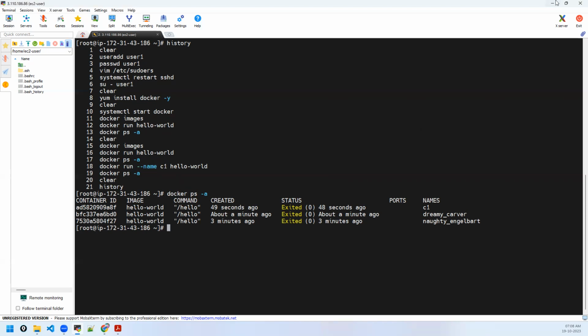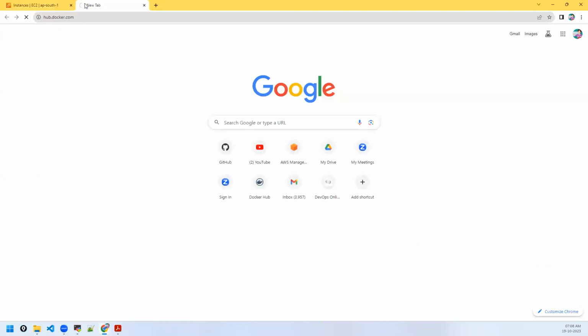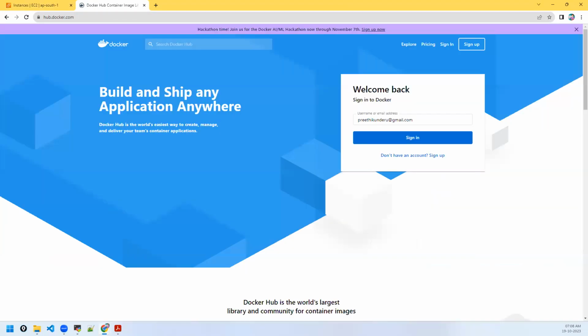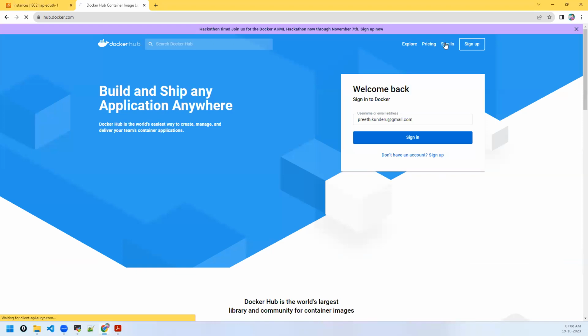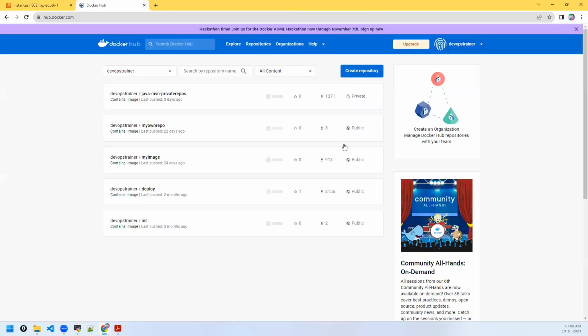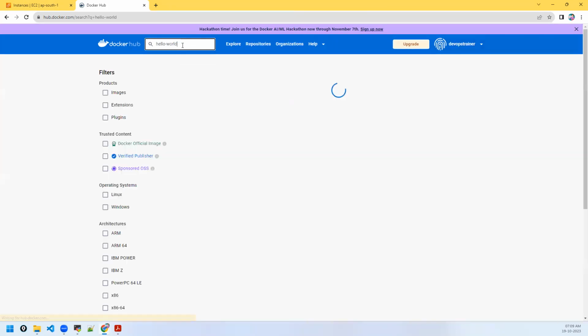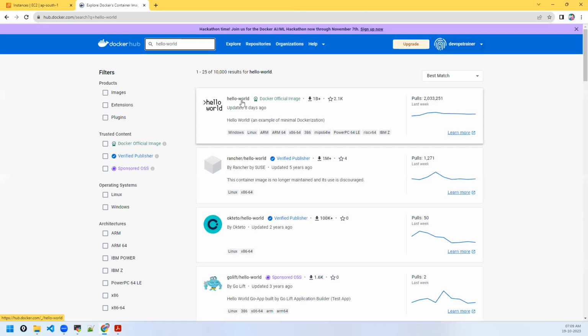Second thing, where is your hello world image actually? Where is your registry? This is your registry. Go to hub.docker.com. You may create a free account. Without a free account also you can use it, no need for an account, but to store you need an account. So it's up to you, but you should better create a free account. See, hello world. Hello world is an image, a Docker official image. It's an official image which you can try to see whether Docker is running or not.